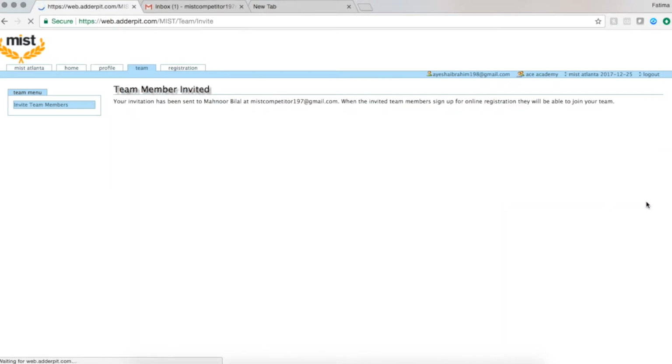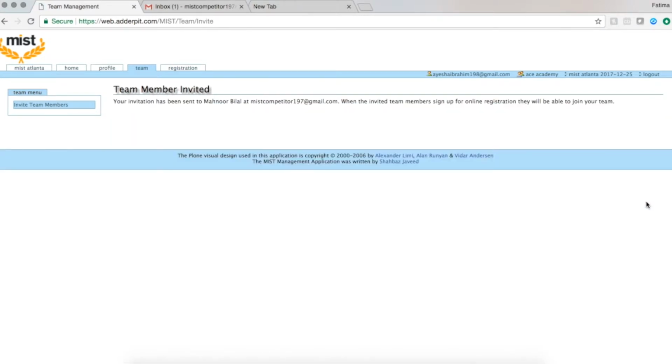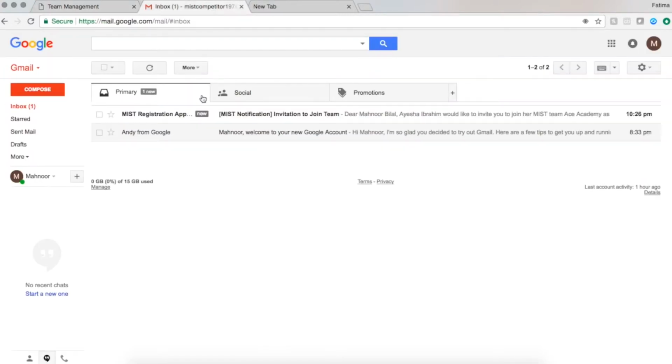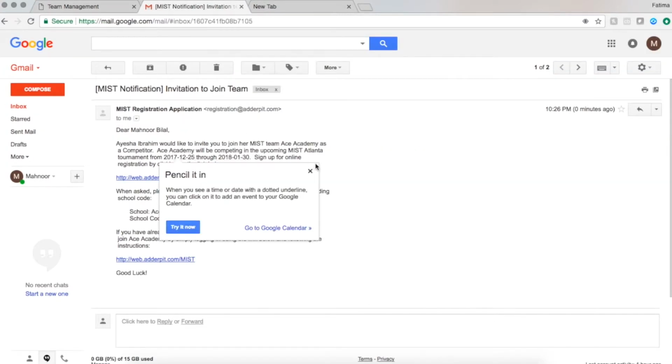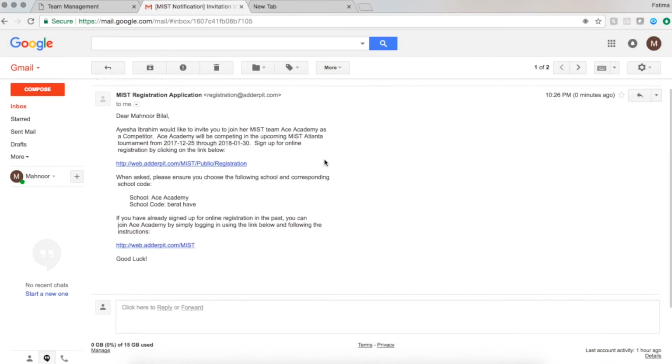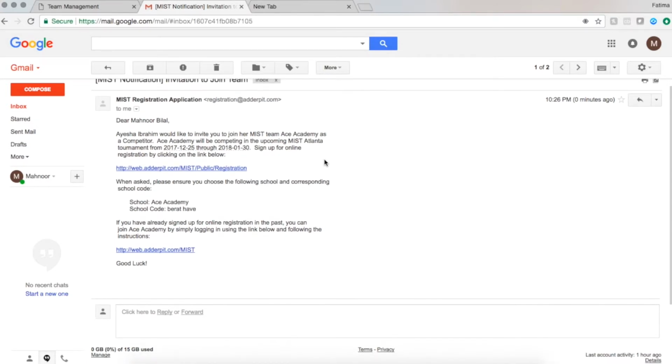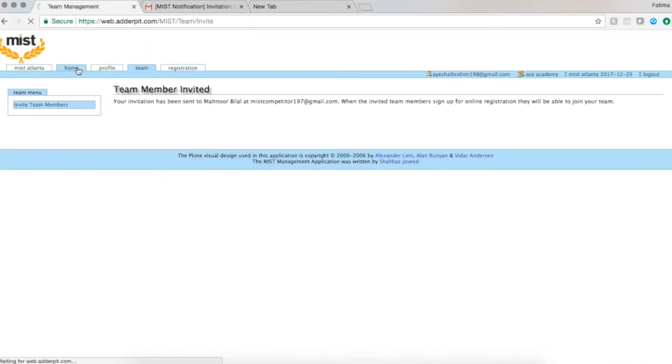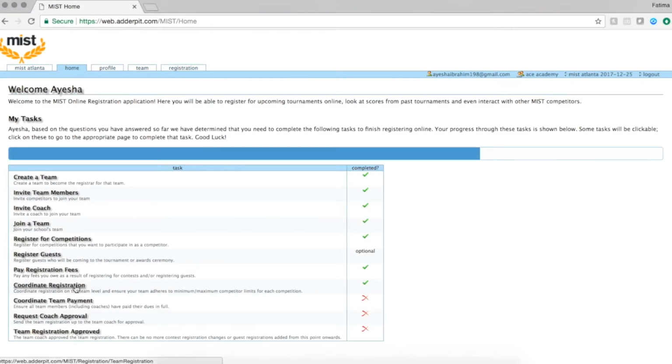And you should see the same message saying the team member has been invited. If the competitor you invited checks their email, they should receive an email that looks similar to this, which has the school code and a link to register. Let's go back to the home page and go through the various capabilities you have as a team registrar.